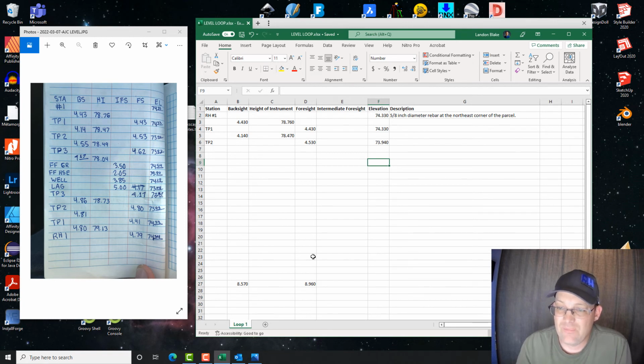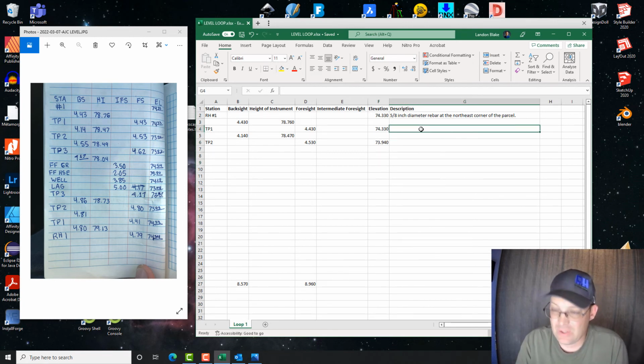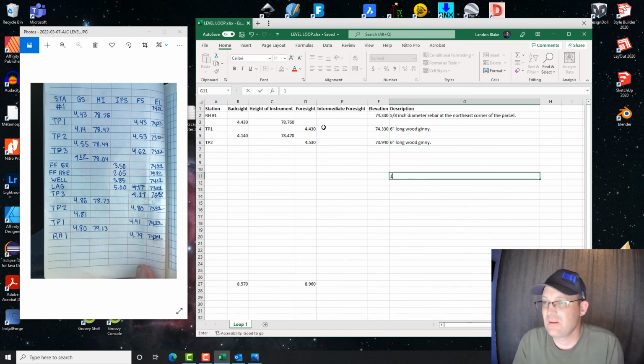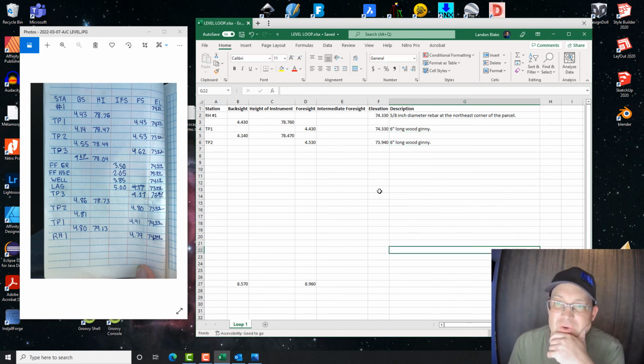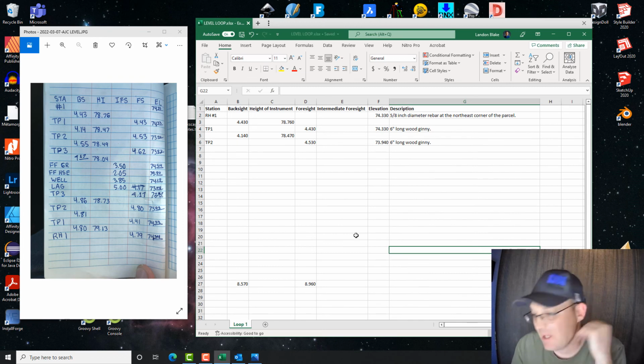Now I don't want to finish this because I want to leave some for my tech Michaela to do tomorrow, but I'm going to go ahead and type these descriptions in. This is a 6-inch long wood guinea, which is what we set for our turn points today. I'm just going to save this, and I will let Michaela finish that tomorrow.